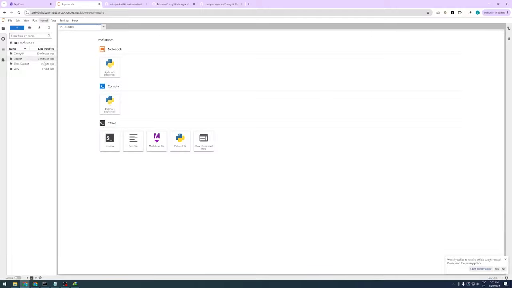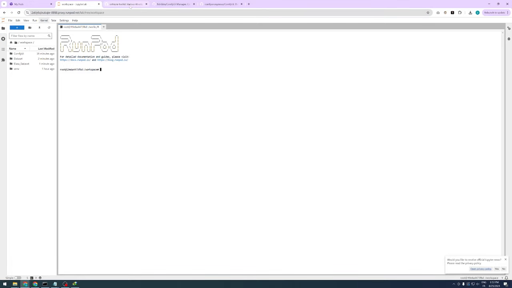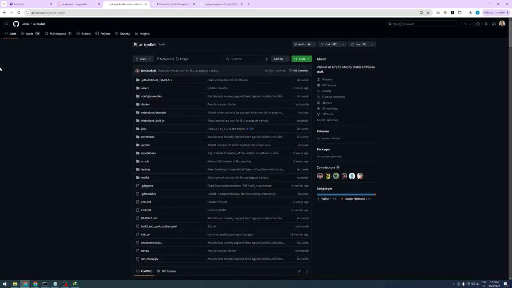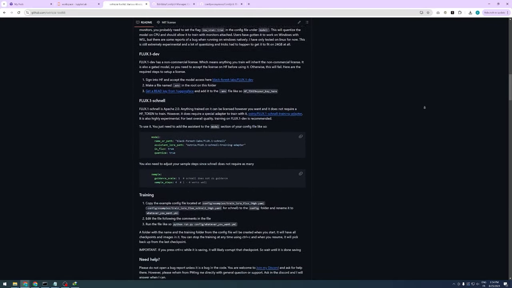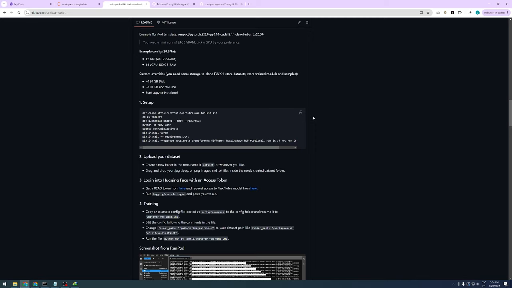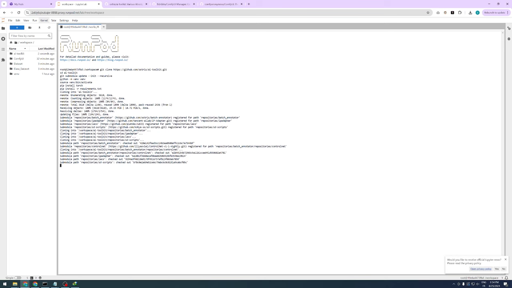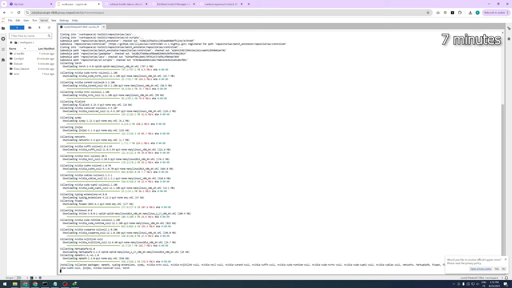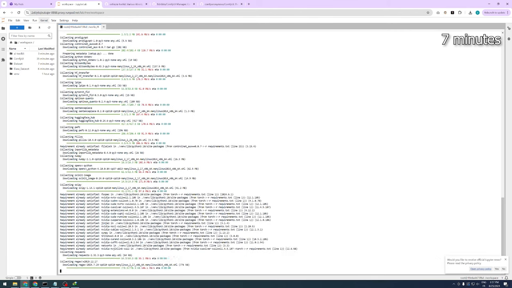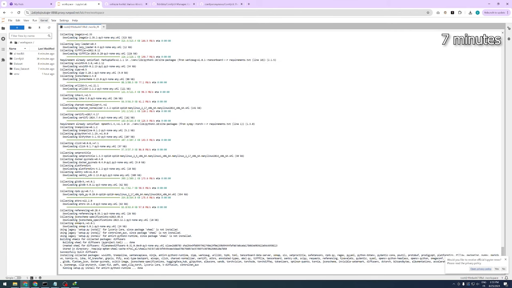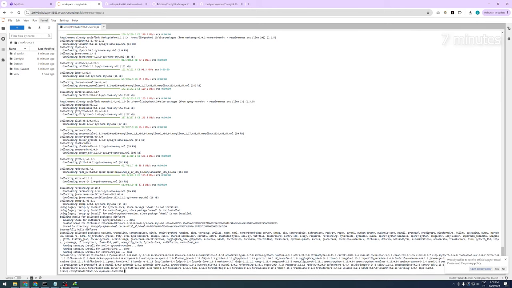Great! Now, let's move on to the next chapter, which is installing the AI Toolkit. This is the tool we'll use to train our LoRA on Flux Dev. Go to the GitHub page of AI Toolkit, scroll down, and copy the setup commands listed there. Open a new terminal, navigate to your workspace folder, paste all the commands, and press Enter. The installation process may take up to 7 minutes. Once it's complete, you'll notice a new folder named AI Toolkit has been created.